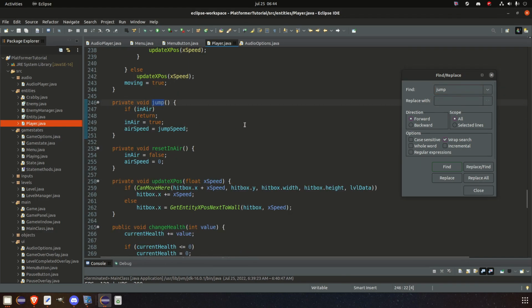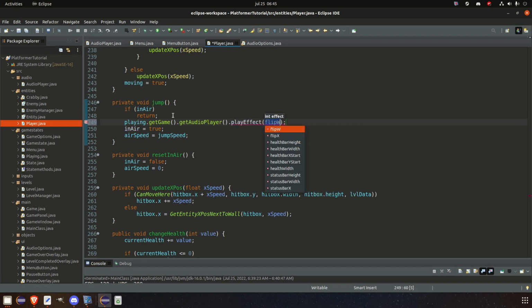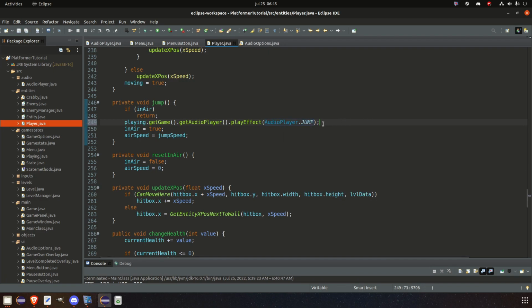Jump, maybe. If we're in air, return in air through jump speed. Yeah, I think this is weird. Right before we do anything, we say get AudioPlayer, play effect jump. Not that jump. It should be AudioPlayer jump. They are a bit different. But yeah, so when we do jump, we play the audio for jumping and we make sure that we're not in air so we don't hear the jump all the time whenever we are actually jumping.